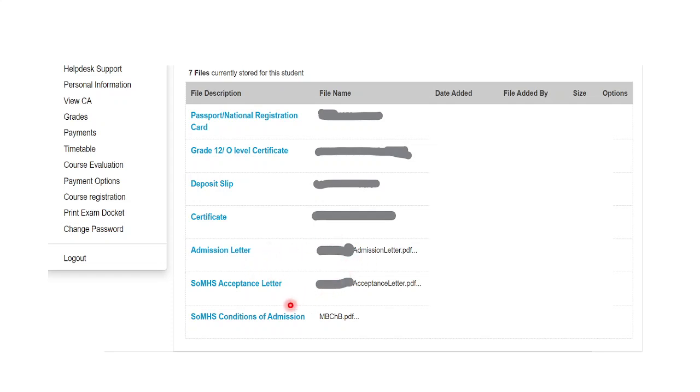And then I'm sure maybe you might have a question like, what is this? So when you're applying for health related programs, you have 2 admission letters. So this was my first admission letter back in first year, like when reporting. And then when you're done with A levels, you'll be accepted into the School of Medicine and Health Sciences. So this is the second acceptance letter.